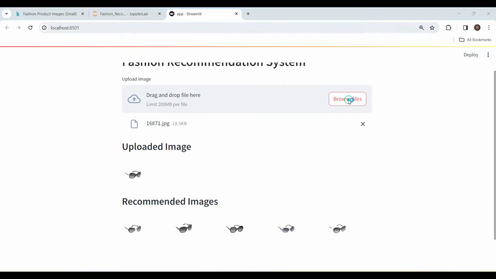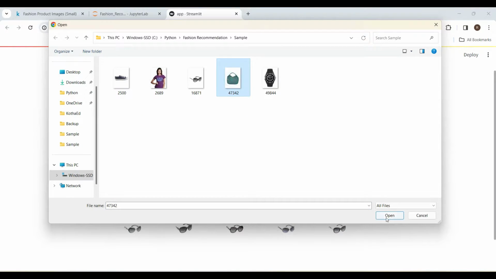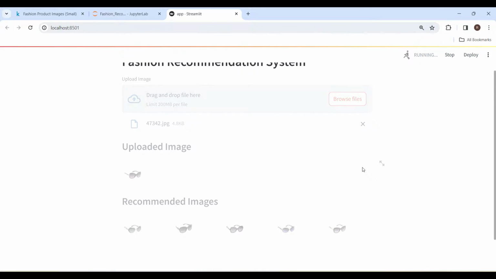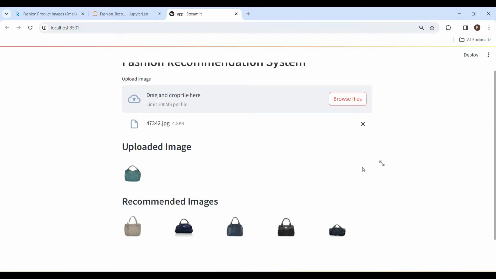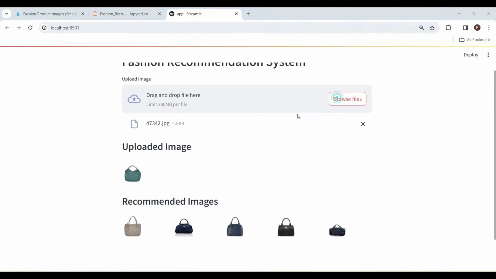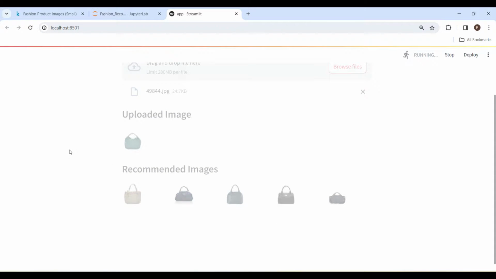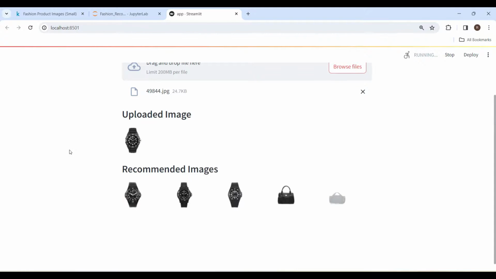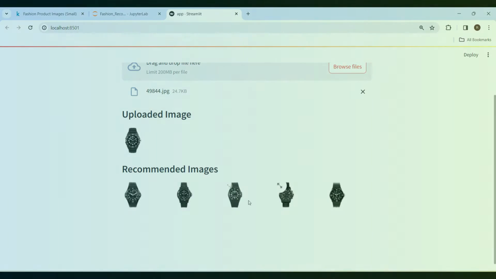And let's check for the handbag. If you upload a handbag, it is recommending the handbags, different types of models and the brands. And let's try for the watch. Here we have uploaded an analog black color watch and it is going to recommend the same analog black color watches only. Let's decode the model.